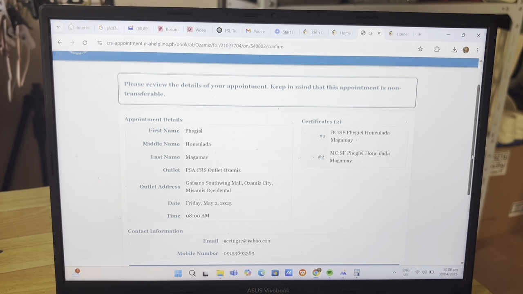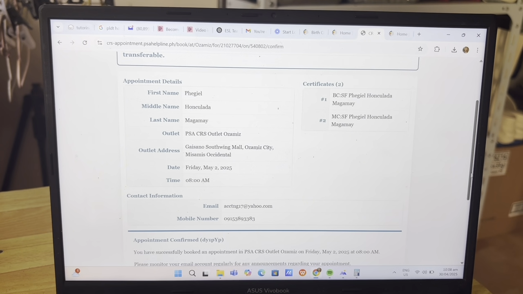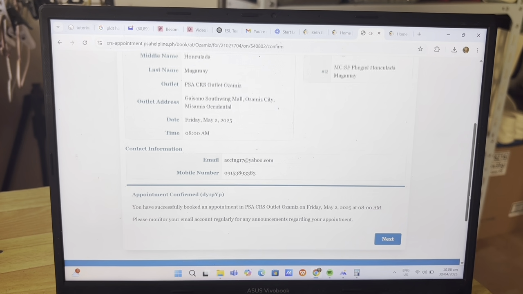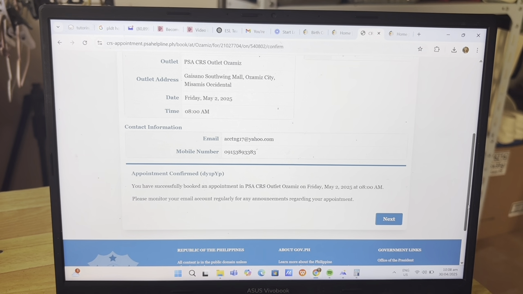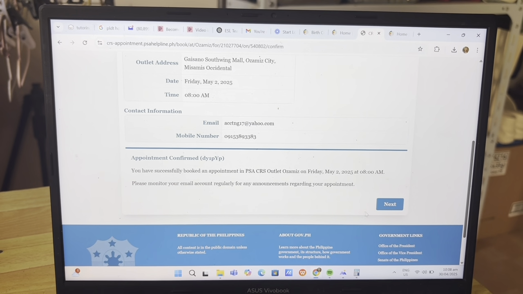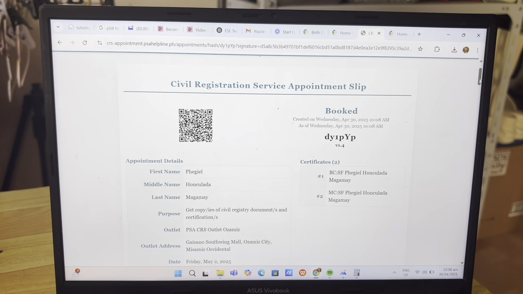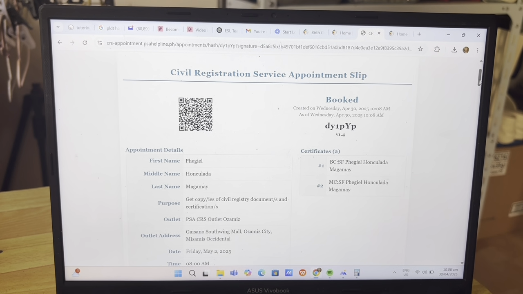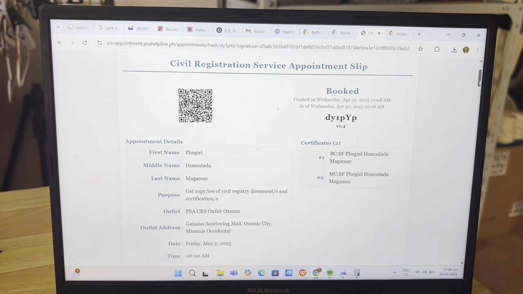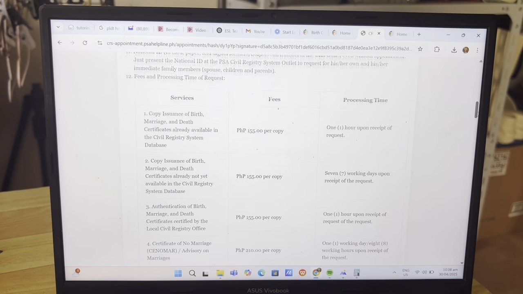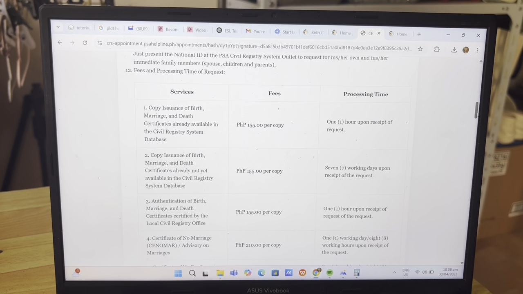Okay, so these are the details. We have here the appointment date is on Friday, May 2nd. The time is at 8 a.m., or 8 o'clock in the morning. So you have successfully booked an appointment in PSA CRS outlet Ozamis on Friday at 8 a.m. This is also important: we have here the QR code. You can also picture this one and save this code to your phone. It's 155 per copy, so times 2, that's 310.